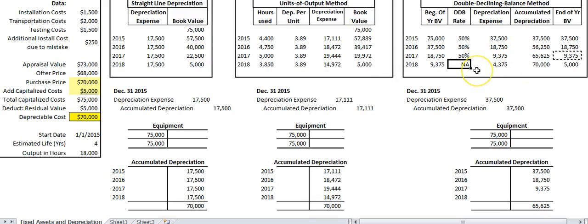And therefore, I no longer am going to use the 50% double declining balance rate. And that's only applicable in the last year. So beginning of year book value was 9,375. I could not use the 50% because it would overstate my depreciation expense. It would make my end of year book value higher than my residual value, and that can't happen, right? So I say my residual value that I want is 5,000. That means that the most I can depreciate this asset this year is 4,375. And so that's going to be my depreciation expense for the last year.